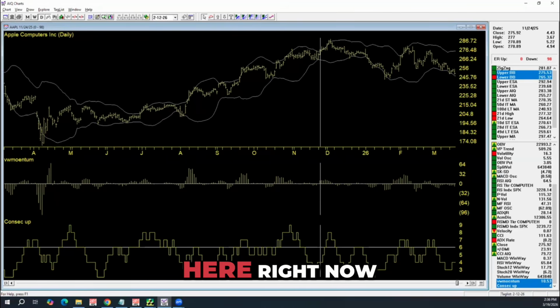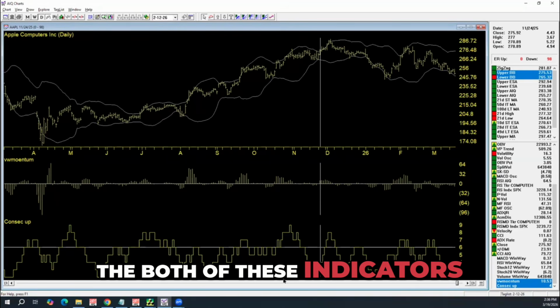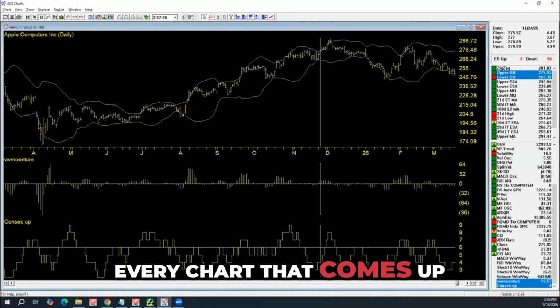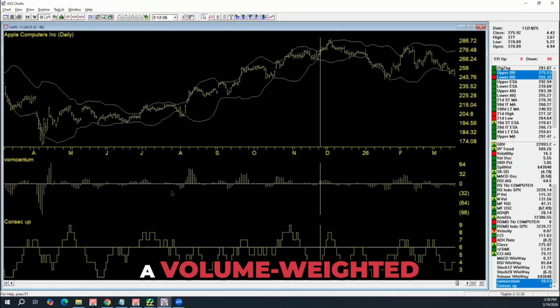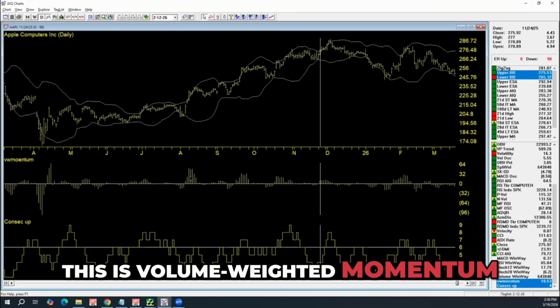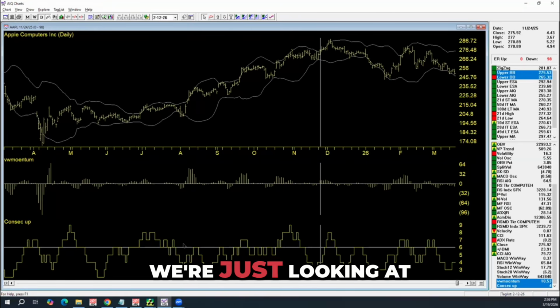So you can see here right now, both of these indicators are now saved for every chart that comes up. You can see here exactly when you've got a volume weighted momentum occurring. Once it's above the zero line, this is a good time. This is volume weighted momentum. Together here, we're just looking at consecutive closeouts, so it's a slightly different method. This is looking to see, am I buying into a trend or not? Are we into a trend? A much more simple approach here.